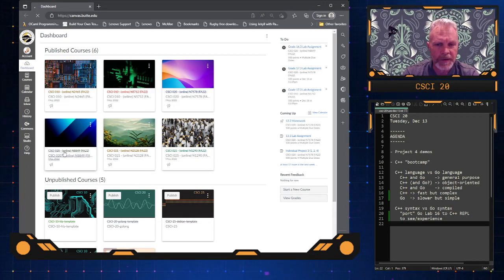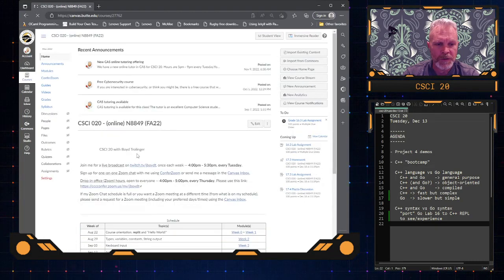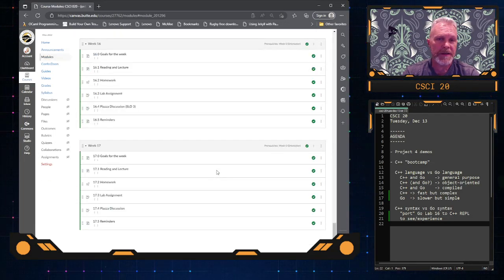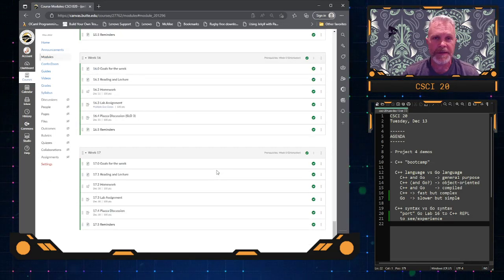All right, so let's go walk through this week's module, and then I'll do the lab so you can see how that's done. So the whole point this week is to expose you to C++, because that is the programming language that you will likely be using in your second semester programming class for those of you who are going on.